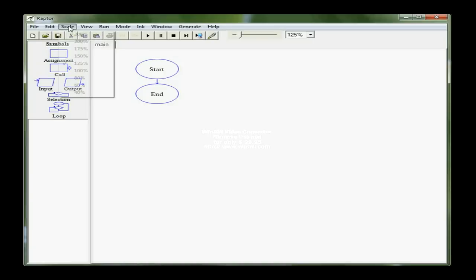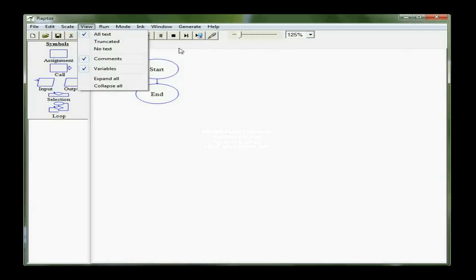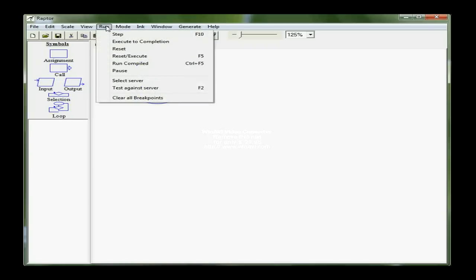Then we have a scale menu that allows us to change the percentage or the size of the symbols on the flowchart, and I've got it set to 125 right now. And then text, we can view text in different ways. We can also choose the run menu here, and we have different ways that we can run. We can step through it one symbol at a time or execute from start to finish. You can reset the flowchart.